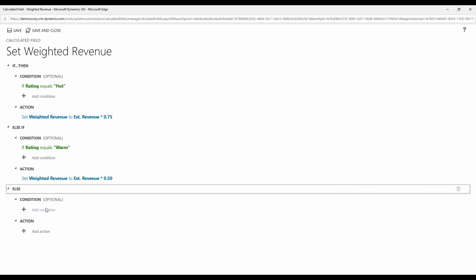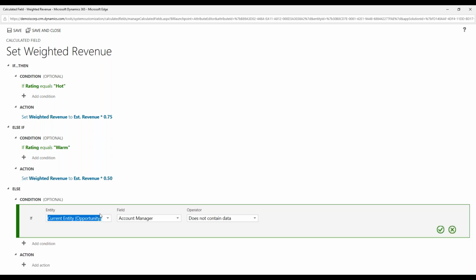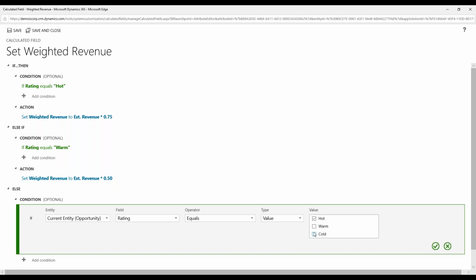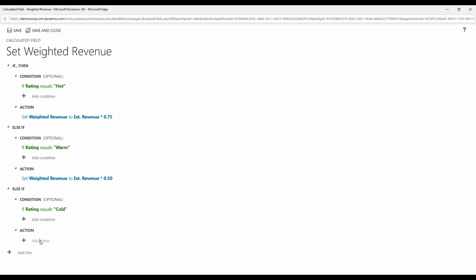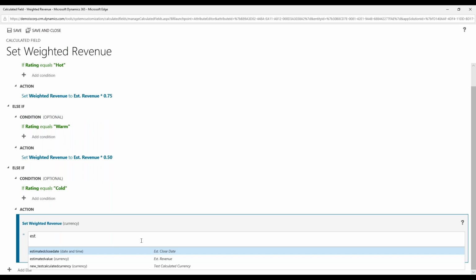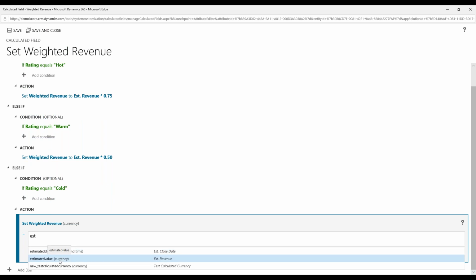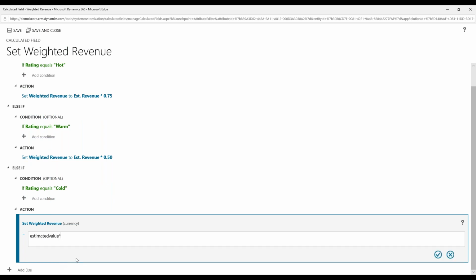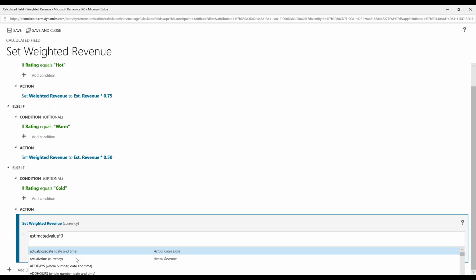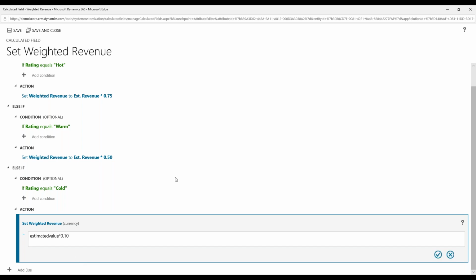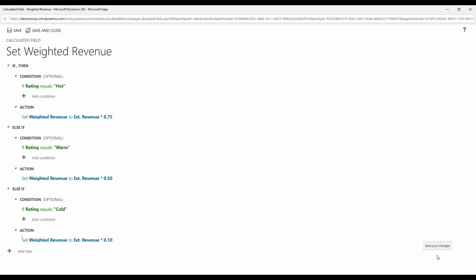And then the last one we're going to do, staying within the same entity, and we're going to look at the rating again. We're going to say if it's cold, we're going to set the weighted revenue. We're going to multiply it by 10%. And I'm not suggesting that these are numbers you use. I'm just giving you an example of the different ways that you can set it up. So we're going to go ahead and save and close this.